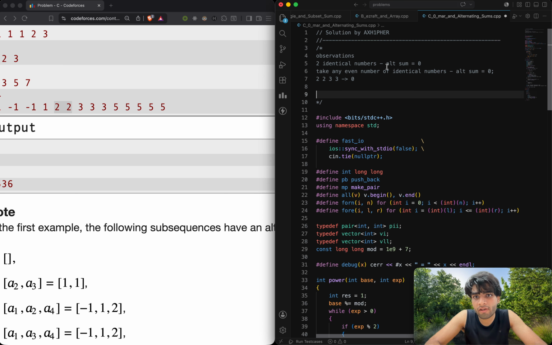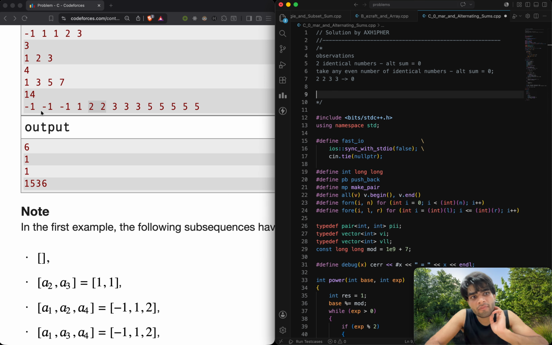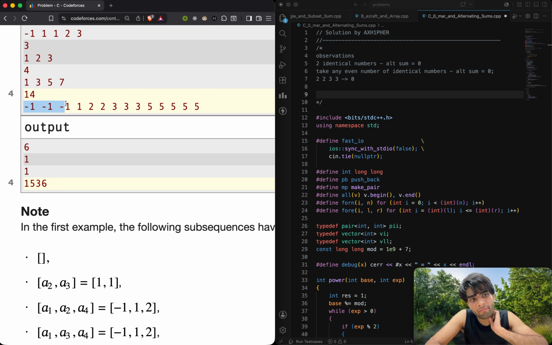If I take an even number of identical numbers, their sum would be 0. I can also mix them up. I take these two identical numbers and these two identical numbers. I need not take just two numbers. We can also take 0 identical numbers, 2 identical numbers, 4, 6. It just has to be an even number of identical numbers while also combining them. This is one observation. The second observation is about the -1s.